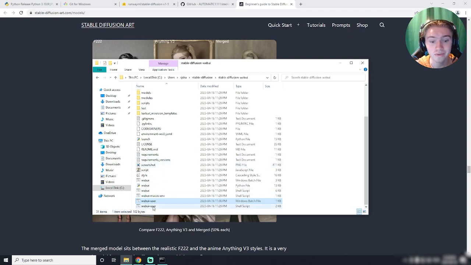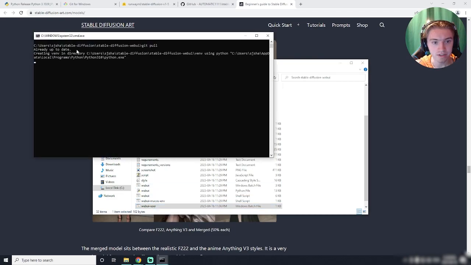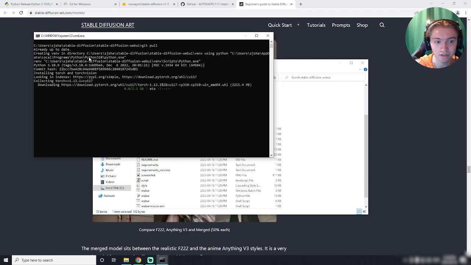Now the next thing we're going to do is actually open up that batch file. You can do this by just double clicking it, and as you can see, it pulls that git to make sure it's up to date, and it states yes, this is up to date. And now it is going to install Stable Diffusion for us. This may take a while depending on how slow your computer is.